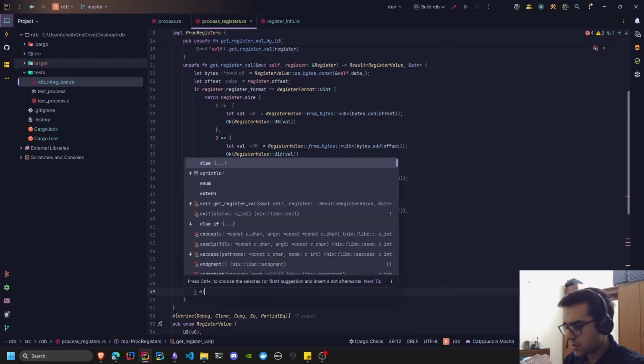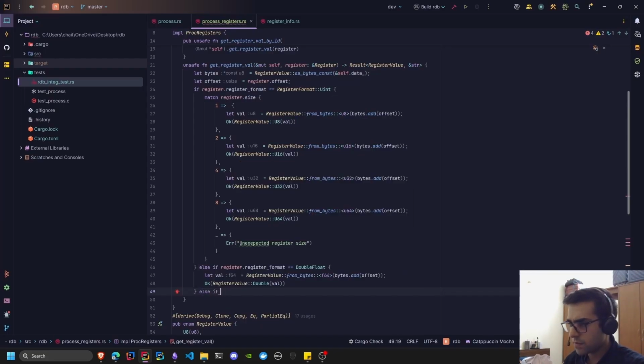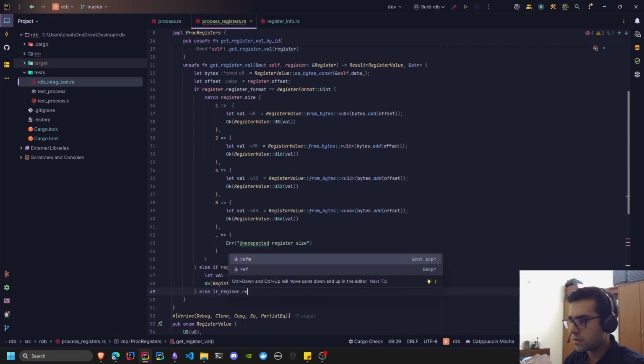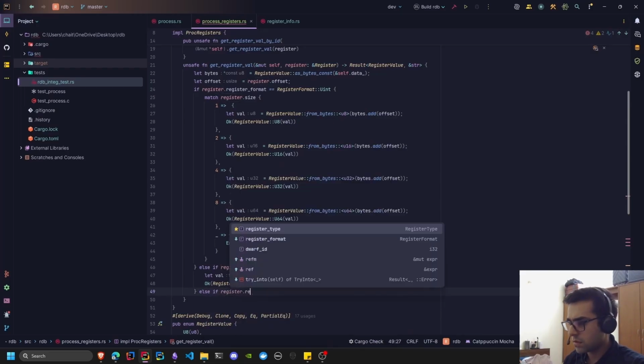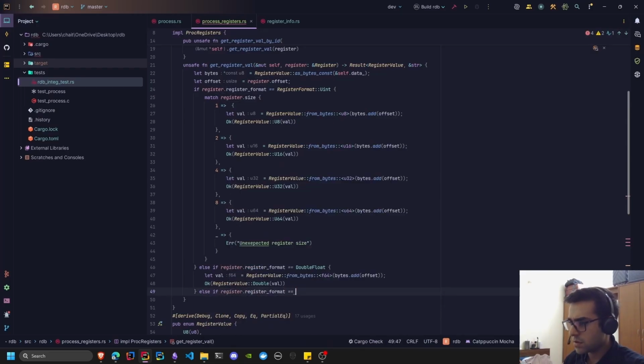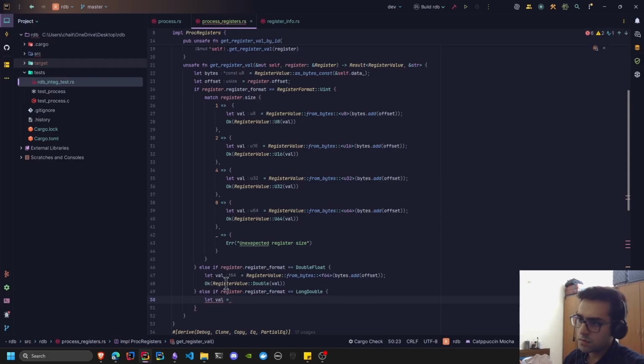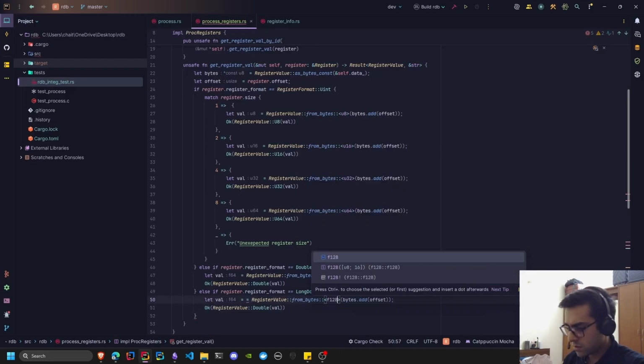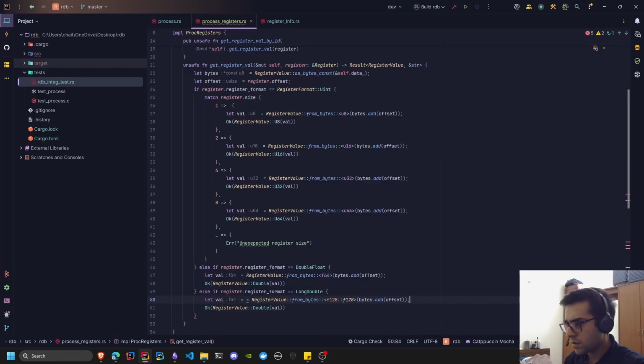But if the format is else if register dot register format is long double, in that case let val equal to, let's just copy this. In that case it's going to be F128, and it's going to be long double.